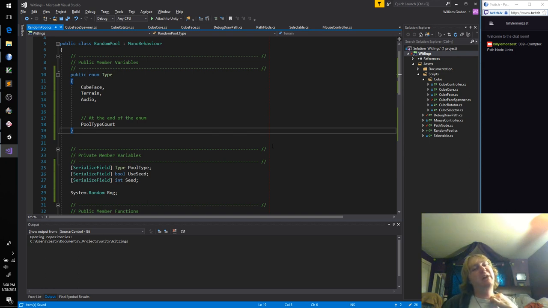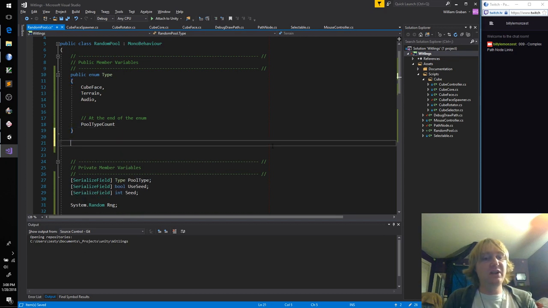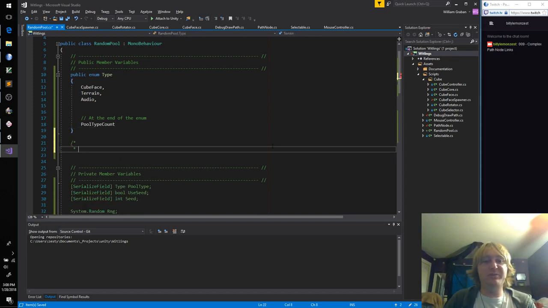You know what? Let's try designing it backwards. This is always a good technique. If you're not sure how you want to architect your code, think about how you'd want to use the code first. So somewhere, let's do a block comment. I want to say int result equals RandomPool.Get(PoolType.CubeFace).Range, something like that.